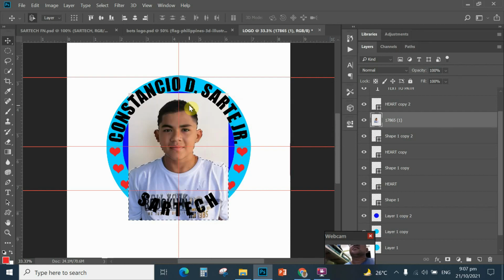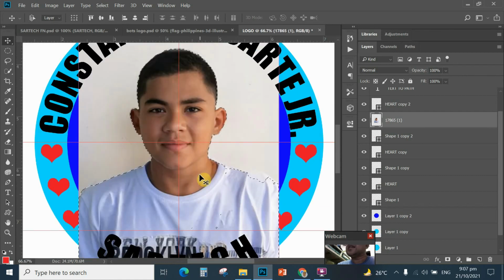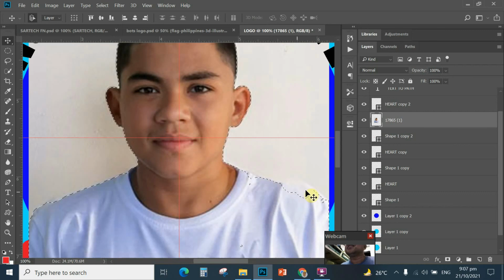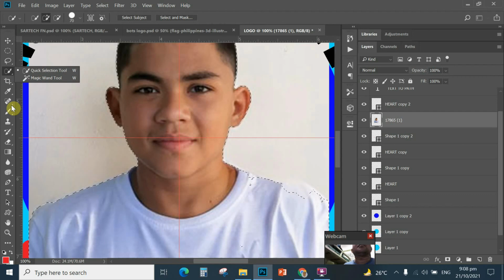Okay, Photoshop automatically selects the subject. So when you press Ctrl plus to zoom in, you can see here it's not perfectly selected. To repair this so that it will not cut at the portion of your shoulder, you can click the quick selection tool.